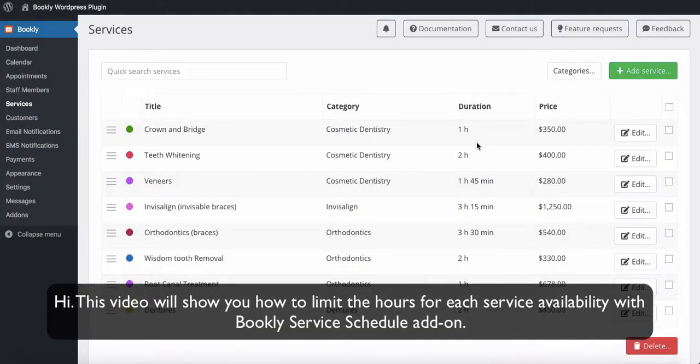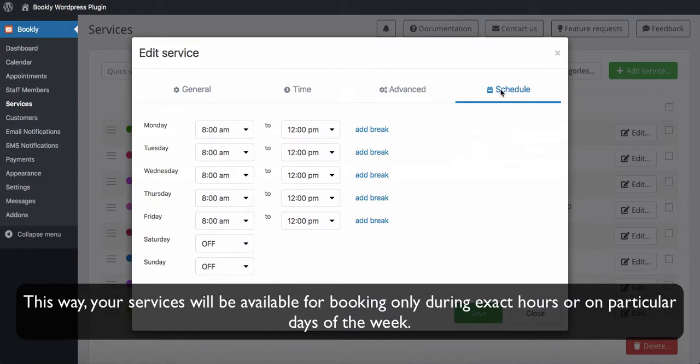Hi, this video will show you how to limit the hours for each service availability with Bookly Service Schedule add-on. This way, your services will be available for booking only during exact hours or on particular days of the week.